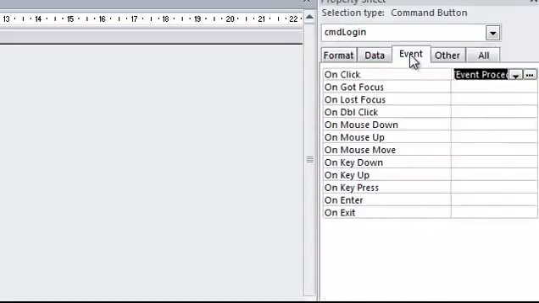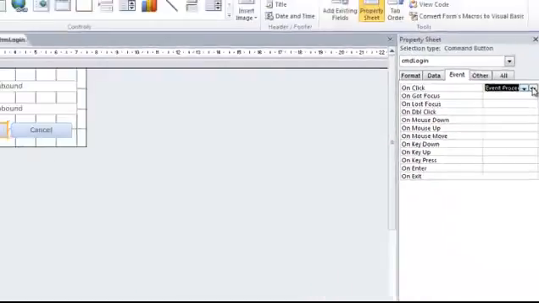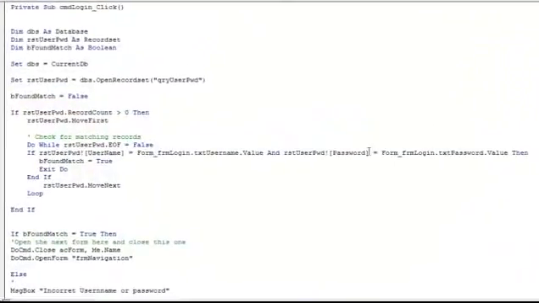On the events there, we've got the On Click event, and let's have a look at this code behind the scenes. I'm going to click on the ellipsis, and that's going to take us straight into the code. This is what a typical login script or piece of Visual Basic code would look like. Let me talk us through the variables and what this code is actually doing.